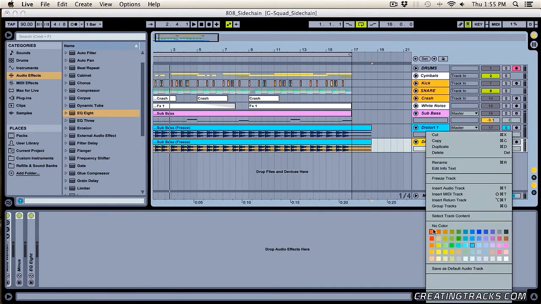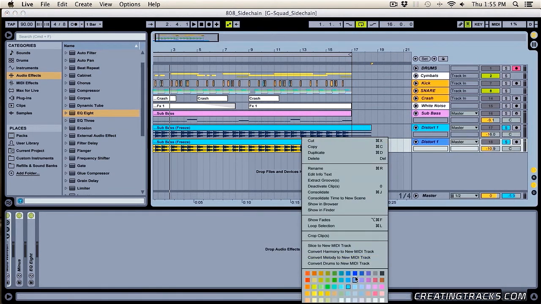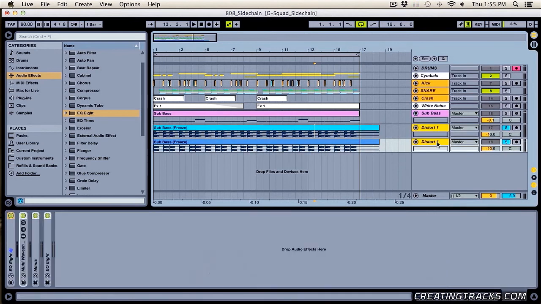And before that, I just want to change the color of our new distorted layer, just so we know we're working with something different, and I'm going to rename this Distort 1 to Distort 2. And check it out.